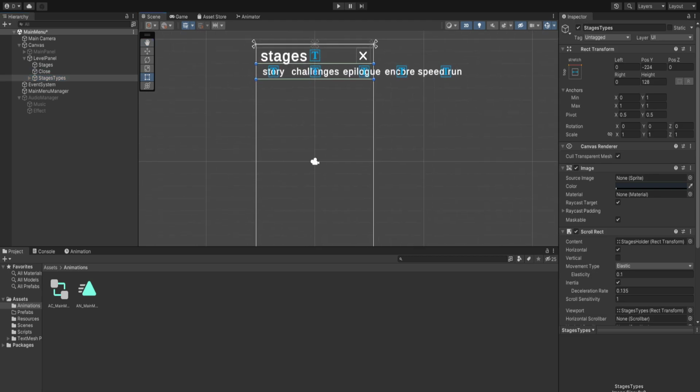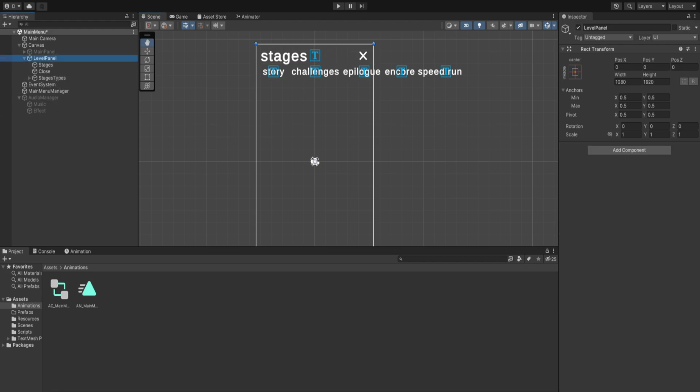So again, it's going to be a scroll rect component, and to create all of it, we'll first need to create a couple of buttons. So let's create our levels folder first. So let's create an empty, and we'll call it levels folder, or maybe what you want to call it is.